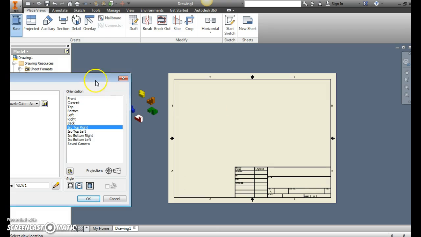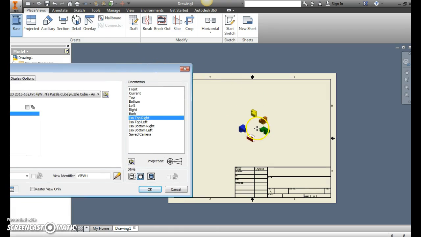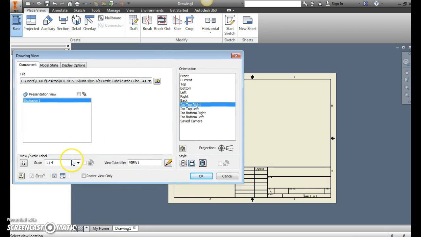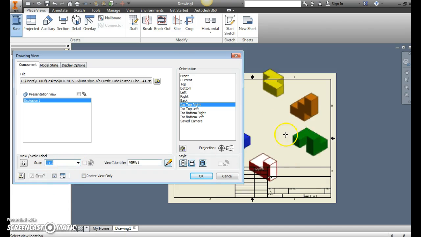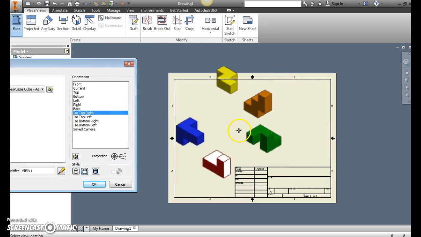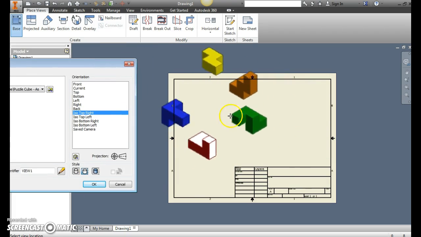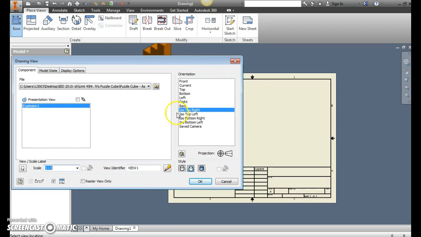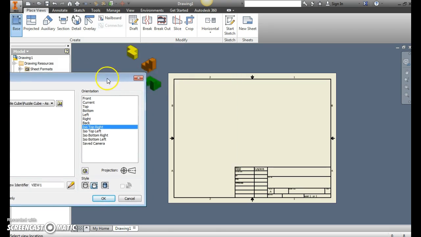It's scaled differently. If your pieces are too big or too small, in order to change their size, this should have actually been defaulted to 1:1. So yeah, there we go. This is the size we saw at first. It's too big for the drawing file. So again, changing your scale, just click on the down arrow. 1/2 is probably going to work well.